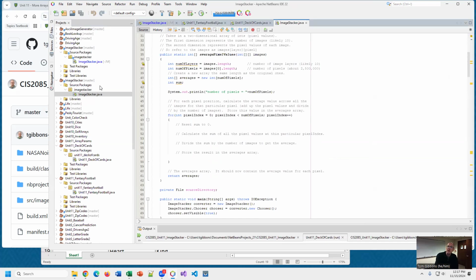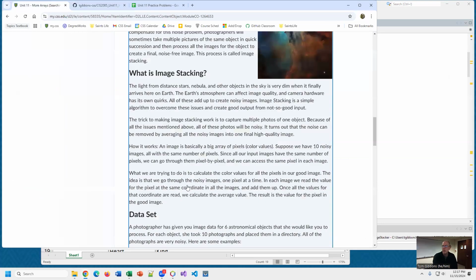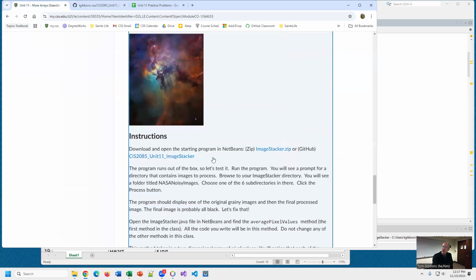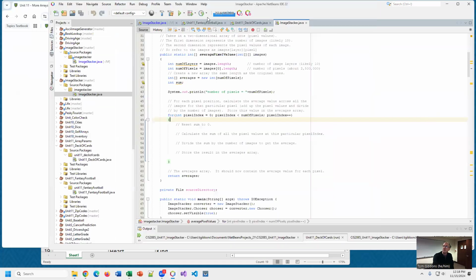Now you can actually run this. So let's see, right out of the box, what does it say? Okay, here's our data set. The program should run out of the box, so test it, run it. You're prompted to select an image directory, and you can choose one of 6 subdirectories there and click the process button. So we're going to run this.